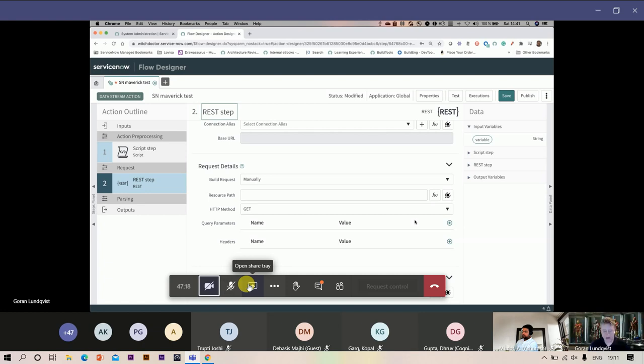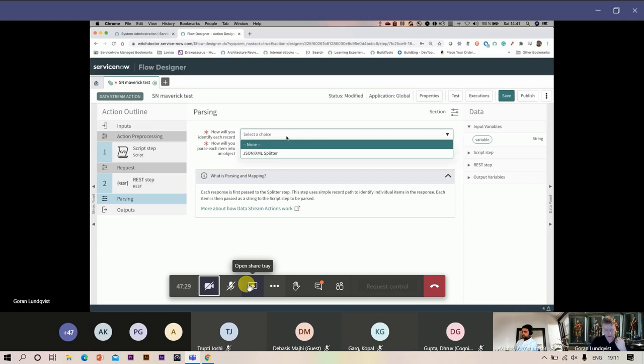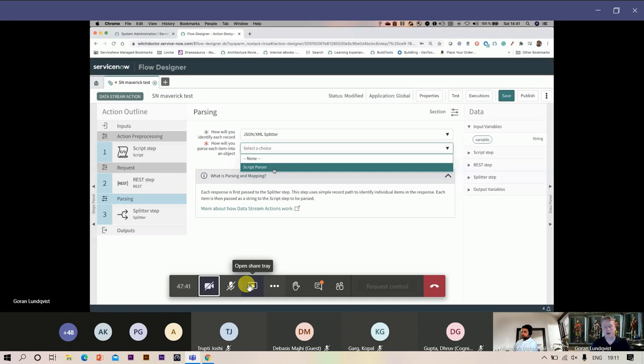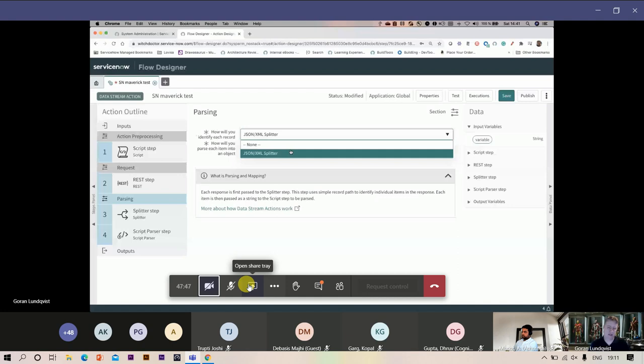Then, of course, we need to handle the data we get back, and that is what you do down here at parsing. First, you need to decide. This is just one choice, but you need choices. We get back either JSON or XML, and then we'll use the script parser to parse them into an object. Right now, there's only one selection here, but it's not defaulted. You still need to go in and select them.